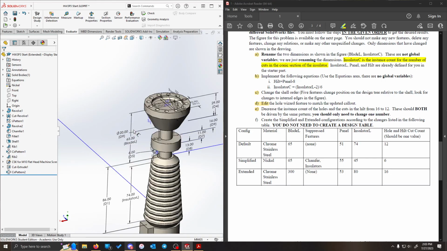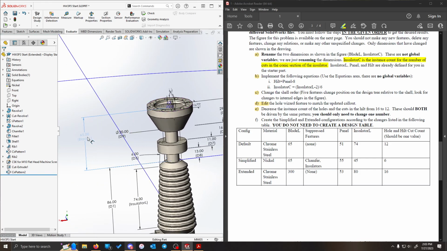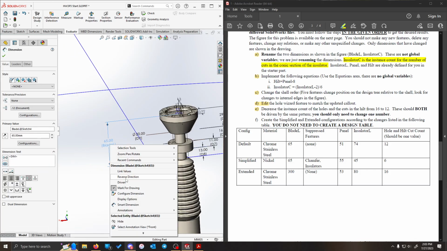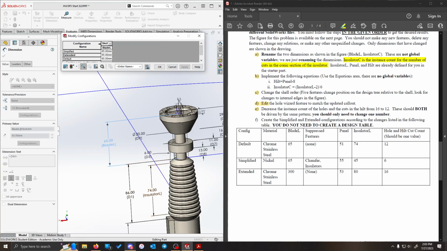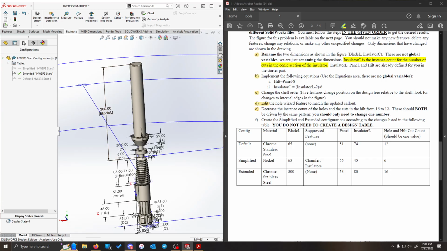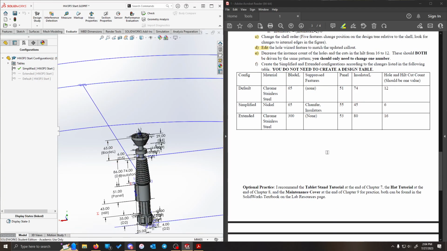Next up is the blade L, which thankfully we did label earlier, so that makes it a little easier to find. We want that to be 65 in the default and simplified, but in the extended we want it to be 300. So we're going to right click on our dimension, then we can go to configure dimension, and we can set the value we want it to have for each configuration. So for the extended, I want it to be 300, and in the other two, we'll leave it at 65 and hit OK. And since we are currently in the extended, we should see immediately the result. And if we pop back over to the simplified version, that'll be different.